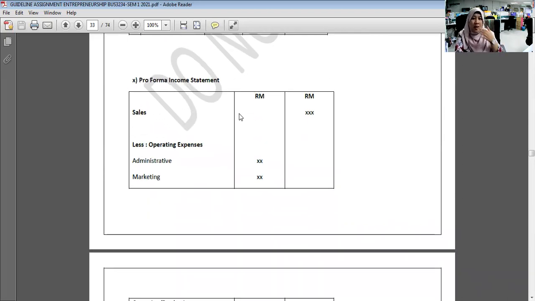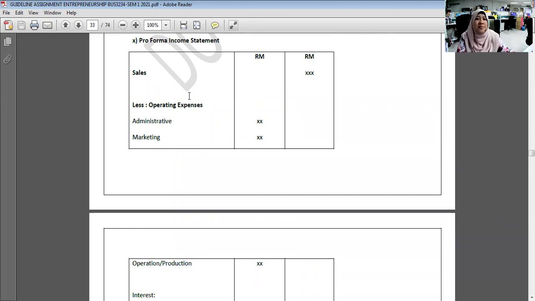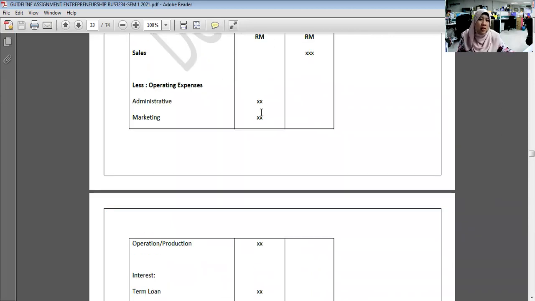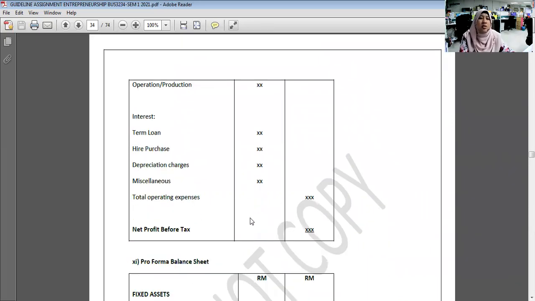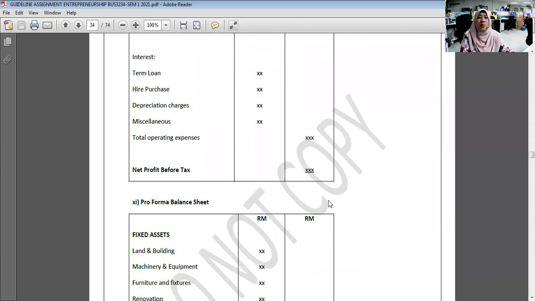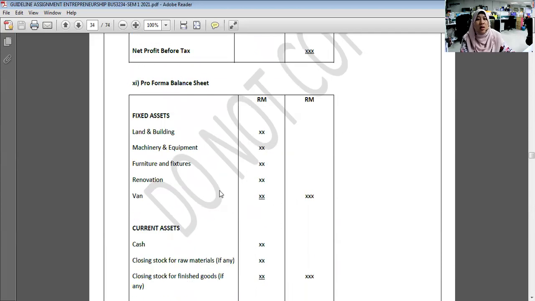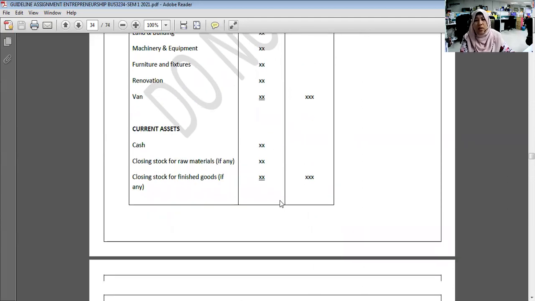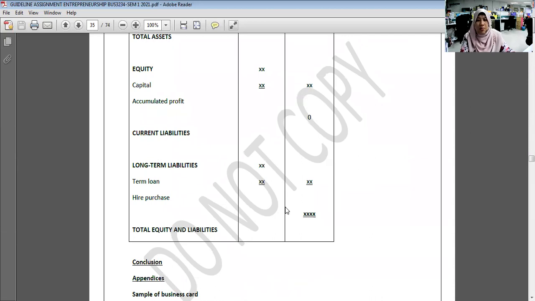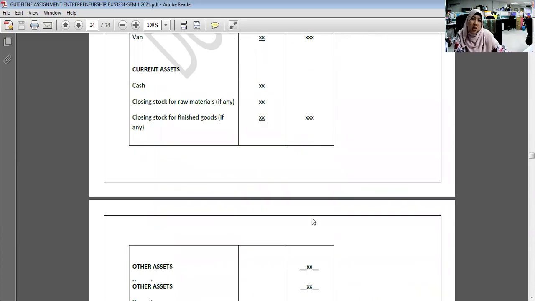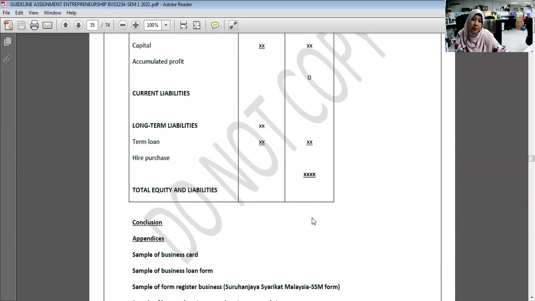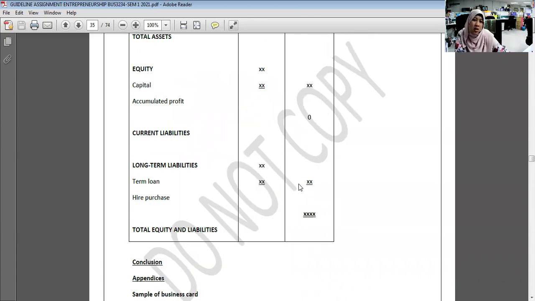Okay, and then for the pro forma income statement, we have the sales, and then we deduct the operating expenses. Remember the figures above have to be aligned with here, interest and so on, and then you can get net profit before tax. This is deducted. Then the pro forma balance sheet, all these things, and the previous figures you just put inside here, and you have to make sure it is the same, because this is a balance sheet. It should be the same here and also here. Okay, and the equity and liabilities.